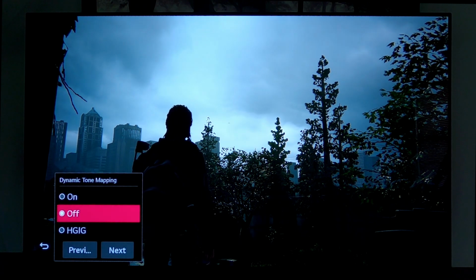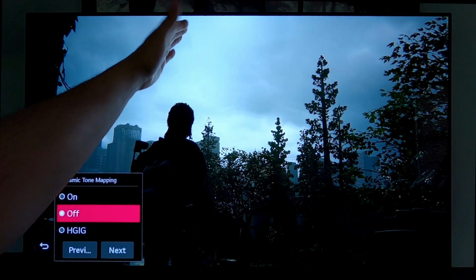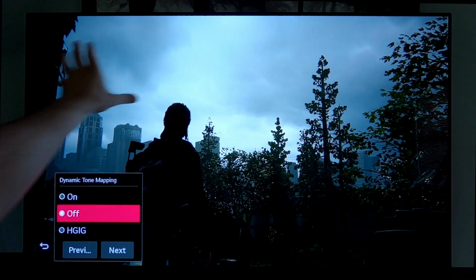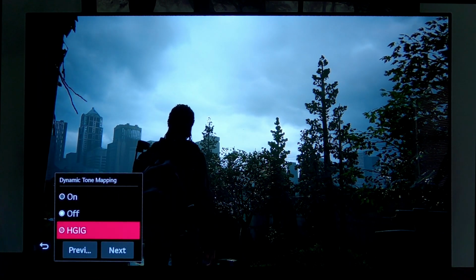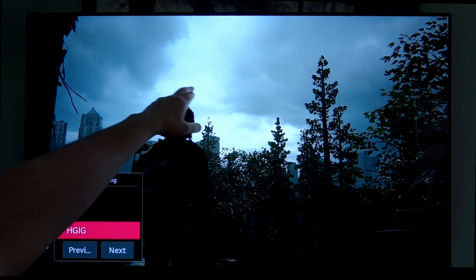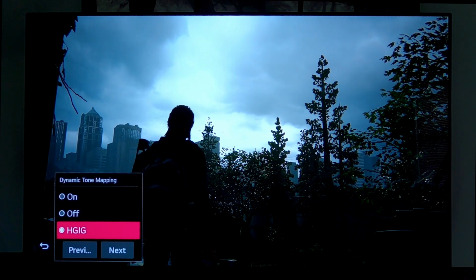So we go off. The entire screen looks muted. There's not a lot of pop here. It kind of looks like a lot of the rest of the clouds. You go to HGiG and this section really brightens up. Look at that, it really brightens up. And I feel like in this area, you're blowing out highlight detail.